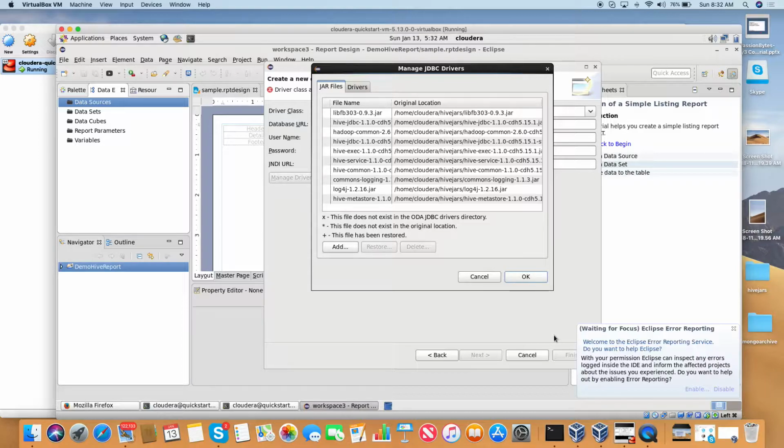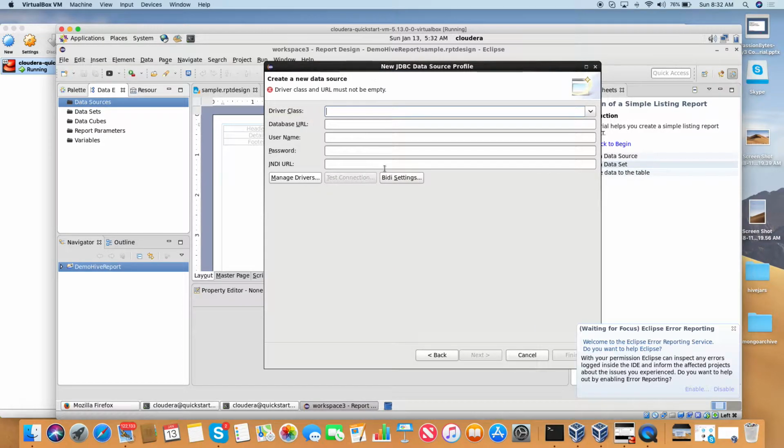It will take a while. Why? Because all the jars are getting registered into your BIRT. So wait for some time. And now see the difference. Automatically the drivers are registered. And what you need to use? The middle one, which is the Hive driver.